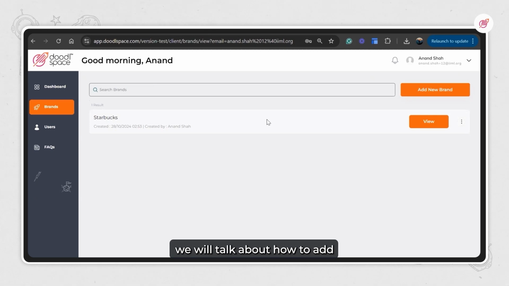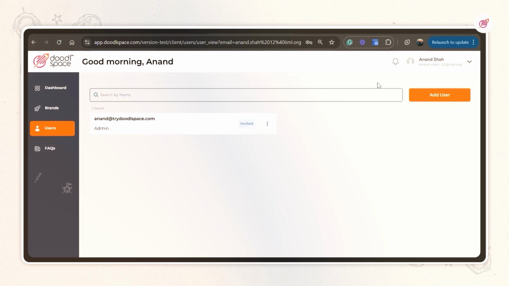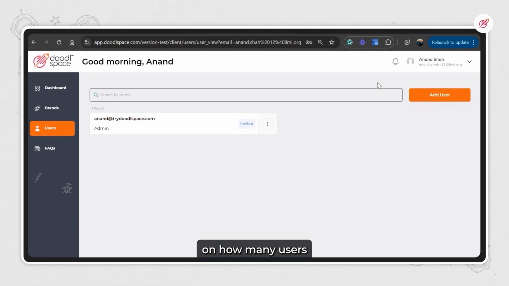But before that, we will talk about how to add more users from your team. In Doodle Space platform, there is no capping on how many users you can bring from your team to collaborate. A user can have two roles, admin and member. An admin is like a god level owner and they can manage all the users, brands and design requests. A member on the other hand can view all the users, brand and design requests. However, they can only edit and delete brands that they have created or delete design requests that they have created. Having said that, a member user will be able to communicate on all the design requests.